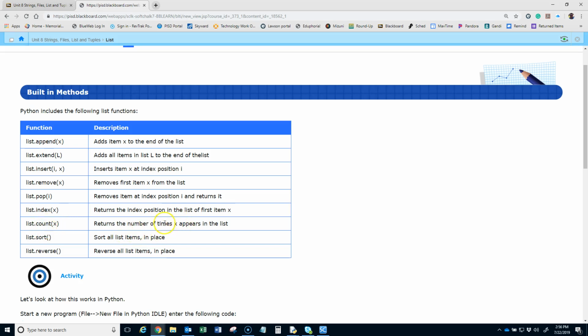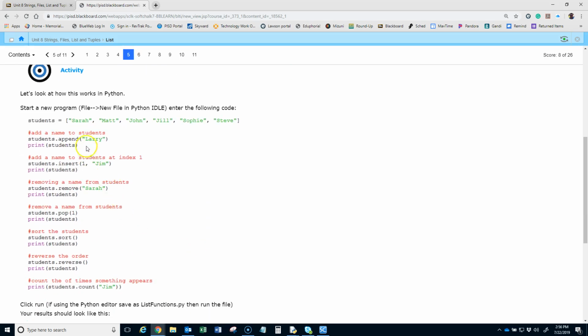List.count, I can count how many times something appears in the list. I can sort the list, and then I can reverse the list. So if we come down here, I went ahead and put comments in here so you can see where each action that we're going to be taking on our list is located.